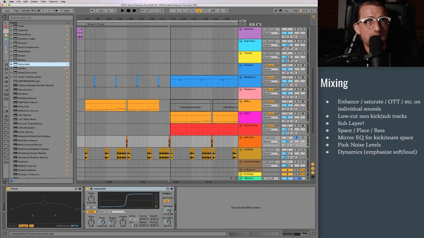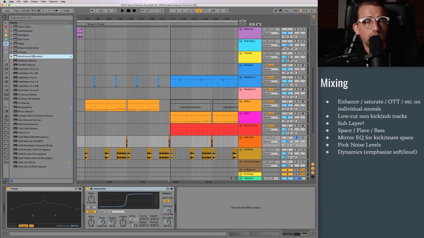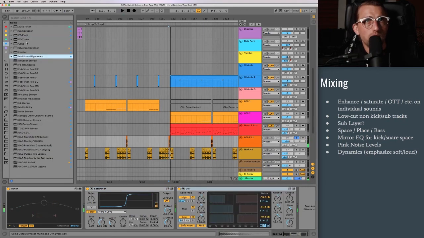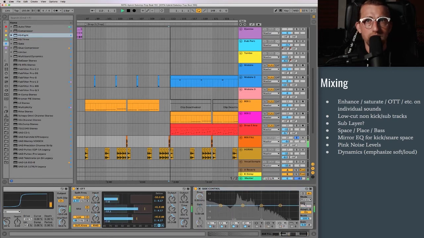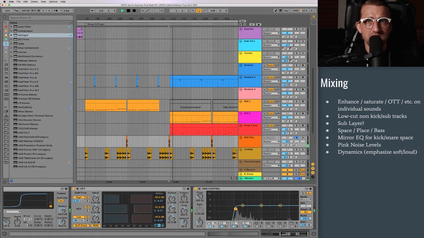Get a little drive out of that with a saturator. Multi-band dynamics might be a little bit too much. Looks like that whole thing is in mono. We're actually pitching that 808 up so high that we don't need all of that sub in there. You can see that fundamental spike is between 1 and 200 hertz. So we're actually going to low cut that, which is uncommon.